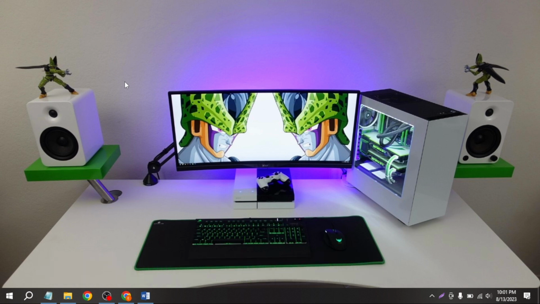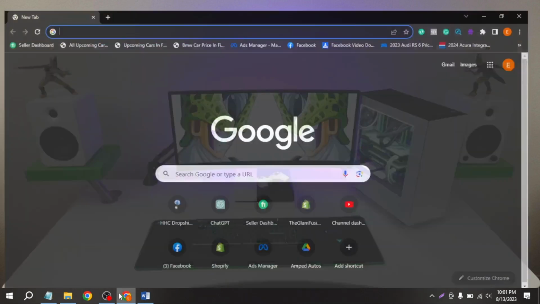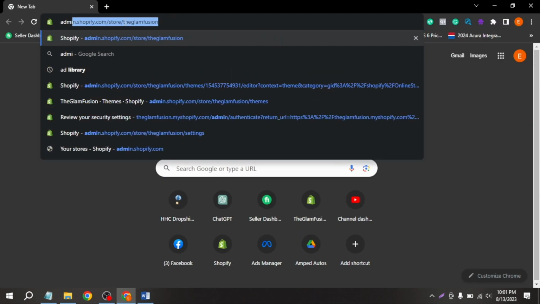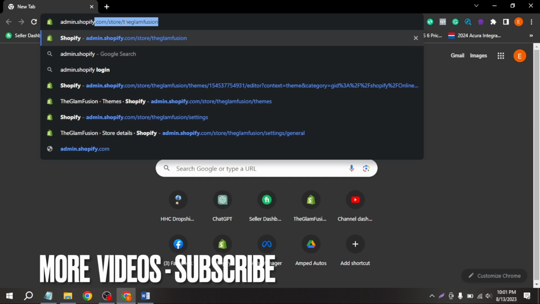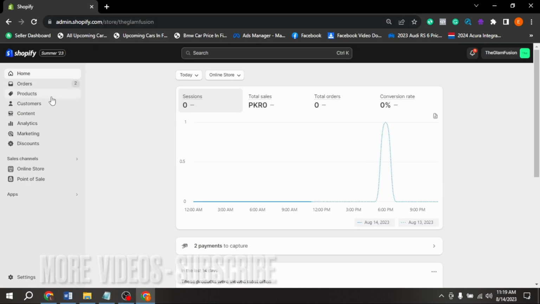Seeing unpaid orders in Shopify store is quite simple and easy to do. First of all, open any browser. Now write admin.shopify.com in search bar. Now here in left corner, you are seeing different options.